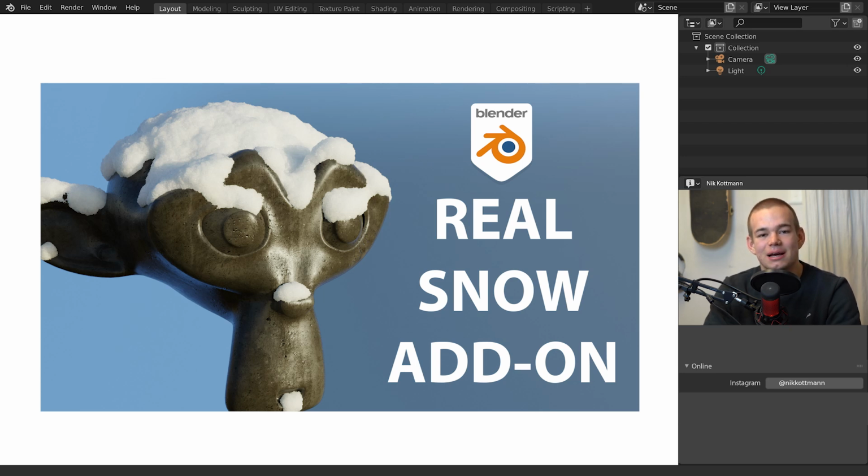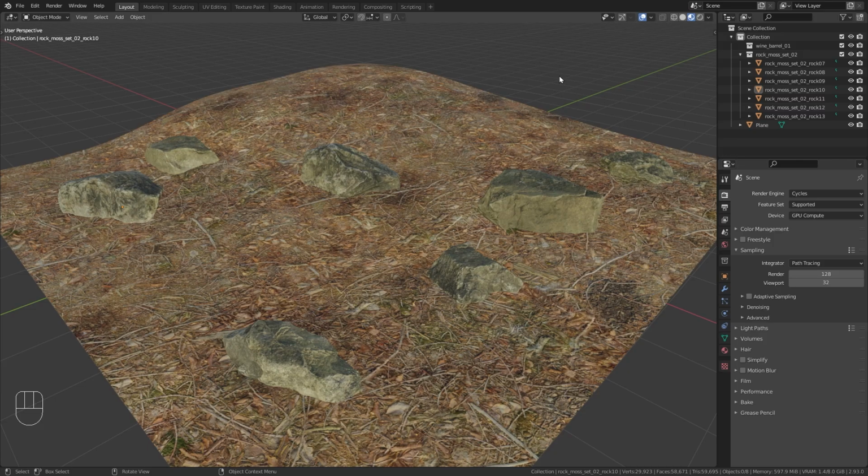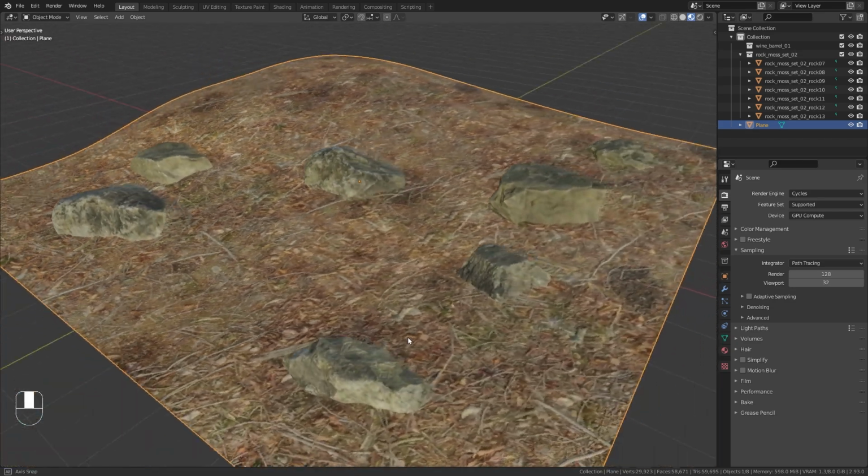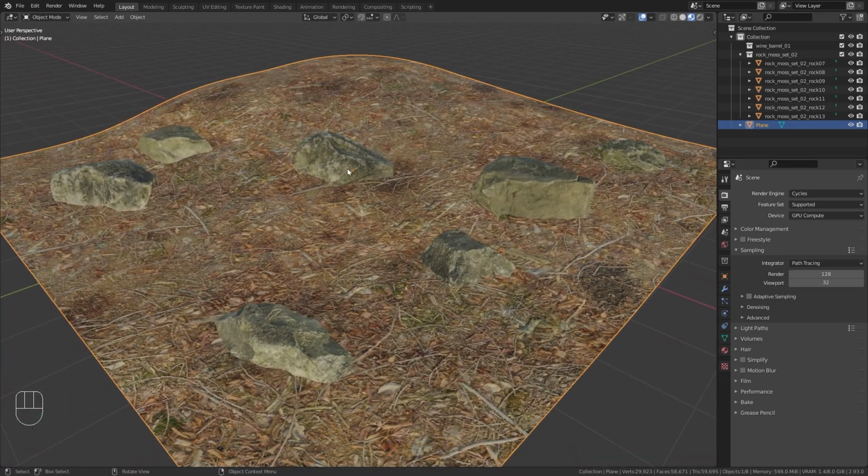In today's tutorial, I want to demonstrate the pre-installed Real Snow add-on that allows you to quickly add realistic snow to your scene in Blender. Let's get started. In order to demonstrate this add-on, I prepared a very simple scene with this ground plane and a few simple rock objects.